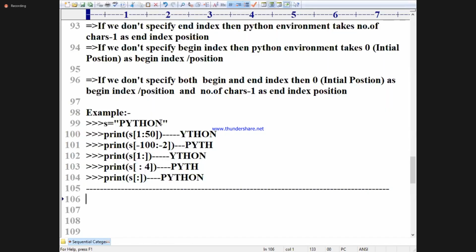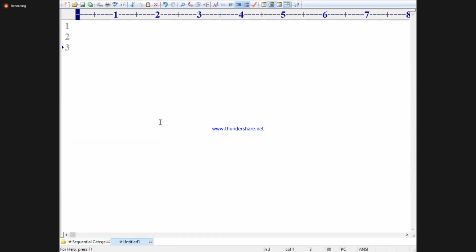Now, what we learned so far? What concepts did we learn? Int data type. For 1 minute, come on, tell me. Float data type next. Bool data type next. Very good. Complex next. Str.